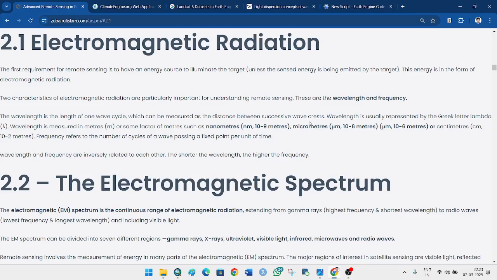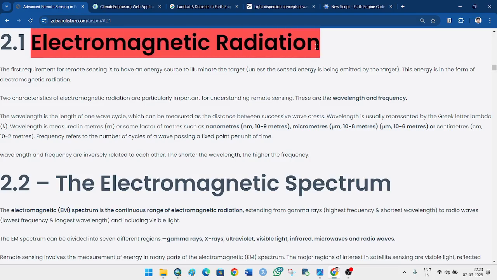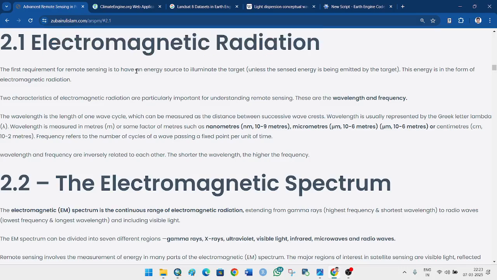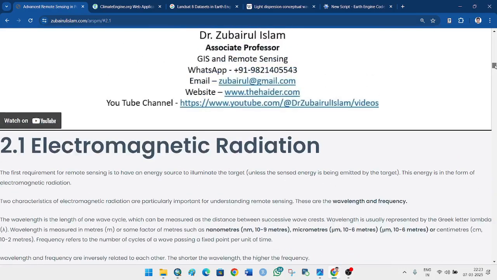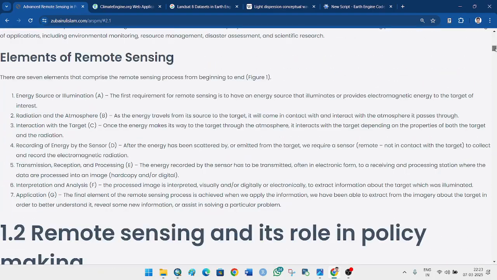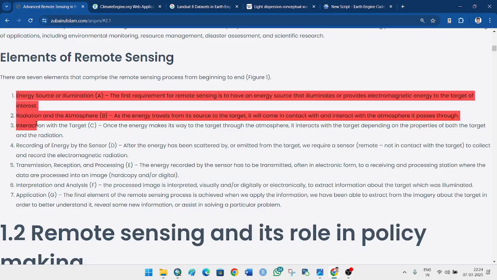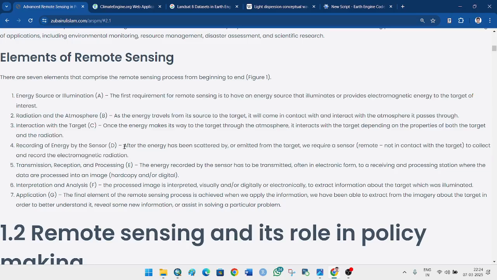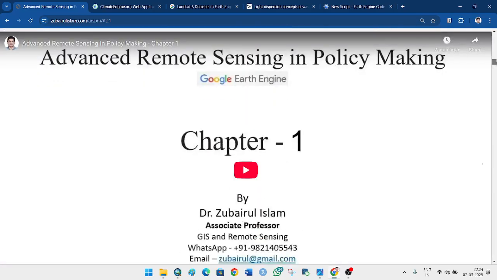Hello, welcome to today's lecture where we will explore electromagnetic radiation. What is its significance in remote sensing? As we have already discussed in chapter 1, there are five elements of remote sensing. These five elements are energy source, radiation, energy interaction with target, and the recording of energy by the sensor. So, in chapter 2, we are going to cover these four parts here. Let's begin with chapter 2.